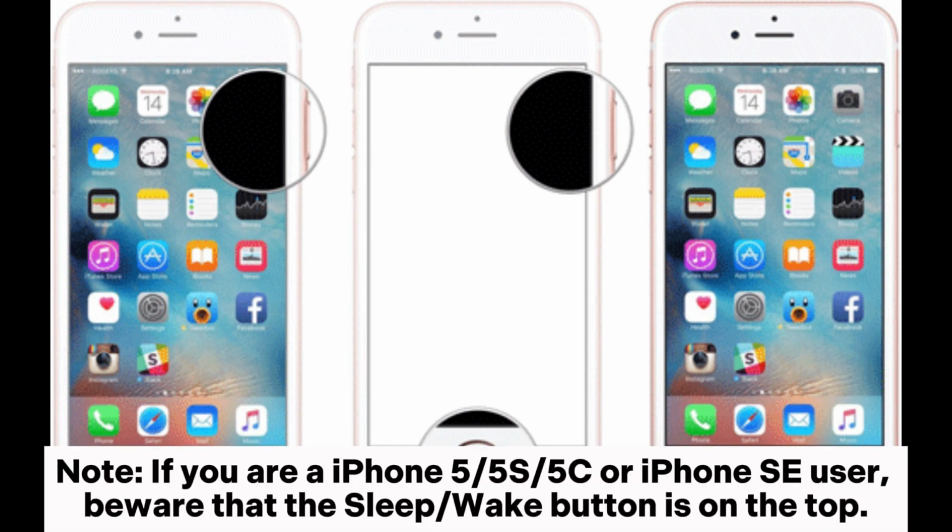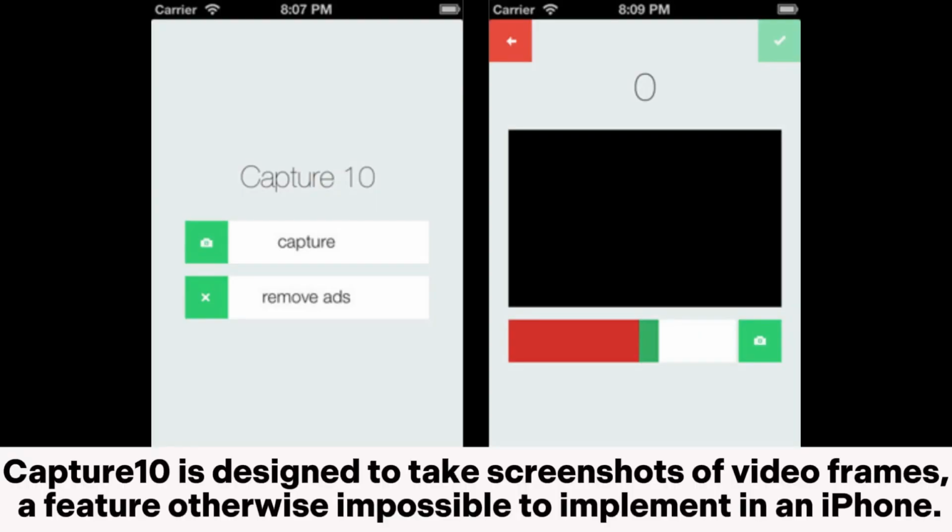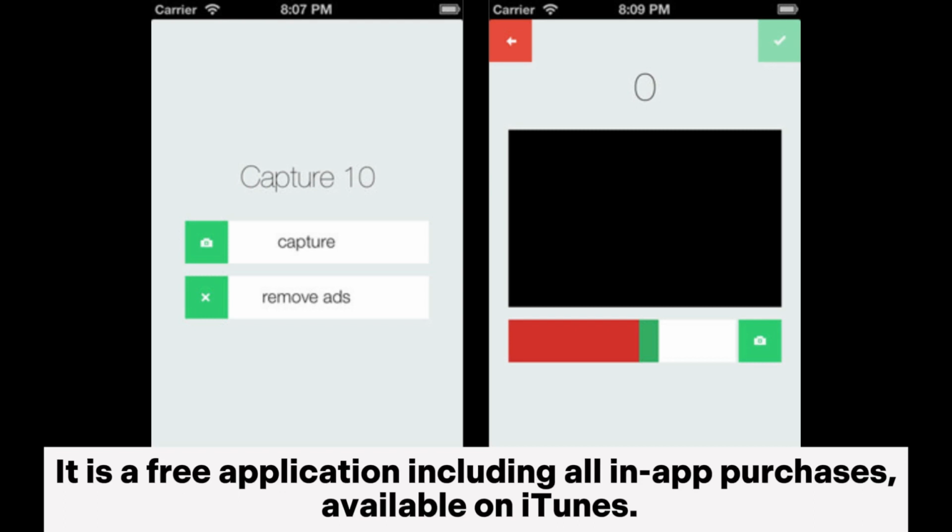Note: if you are an iPhone 5s, 5c or iPhone SE user, beware that the sleep or wake button is on the top. 2. Using Capture 10. Capture 10 is designed to take screenshots of video frames, a feature otherwise impossible to implement in an iPhone. It is a free application, including all in-app purchases, available on iTunes.